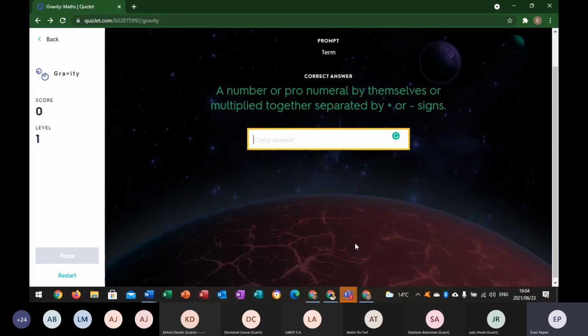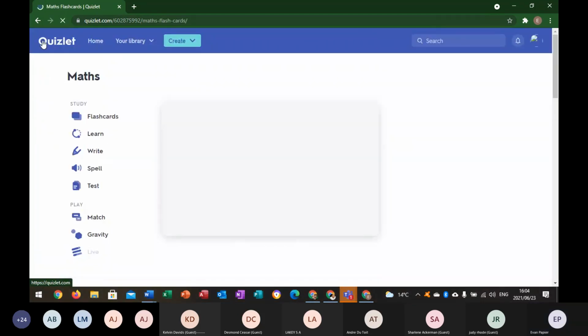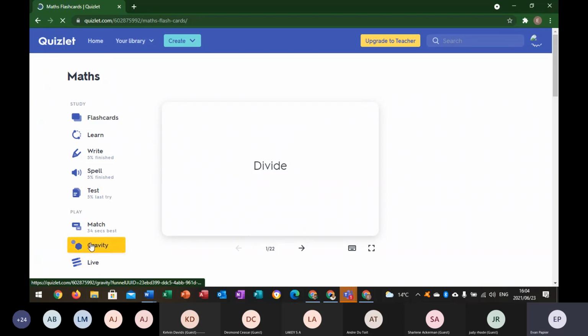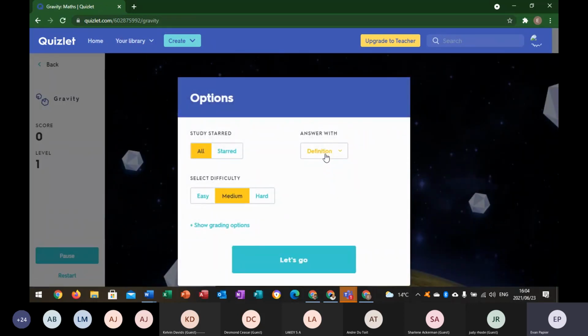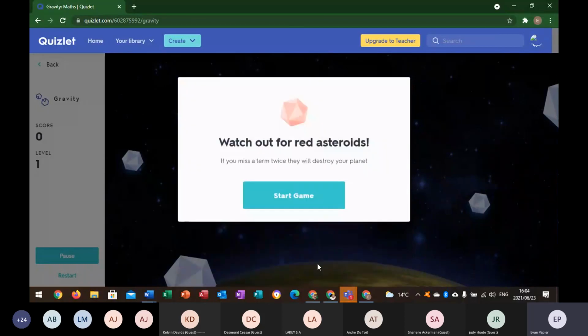Now let's be practical here. How practical is it to type out this whole definition? So what you want to do in this case is to go back, and when you get to this point here, change the setting to term. Or you can do it random, meaning it will give you both. Click on term, and then let's go.